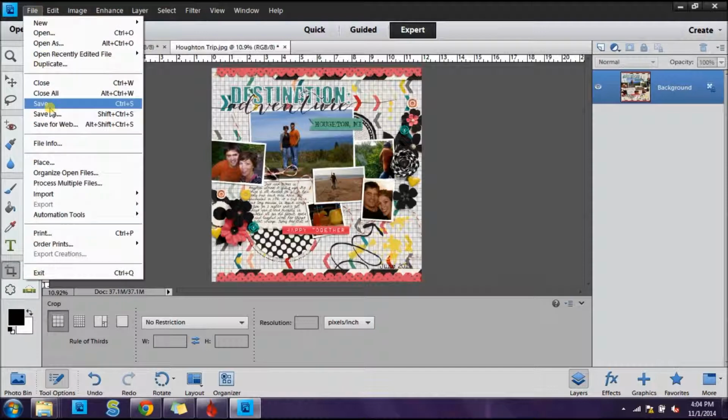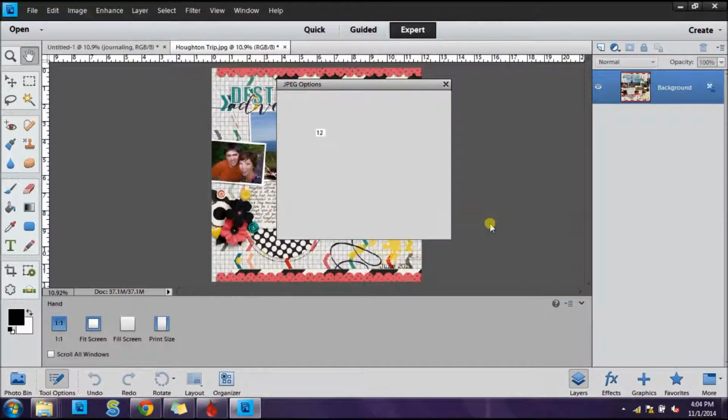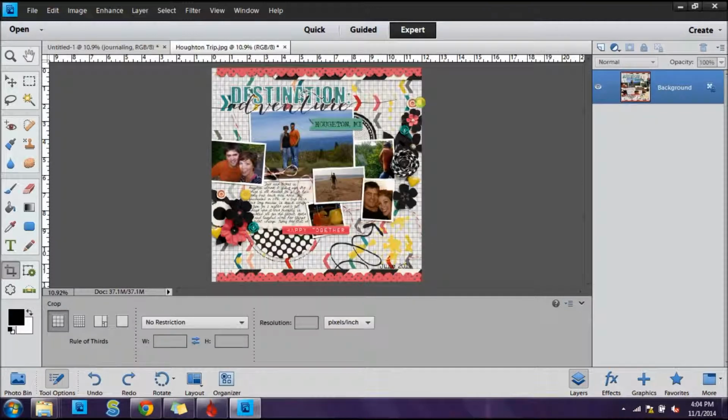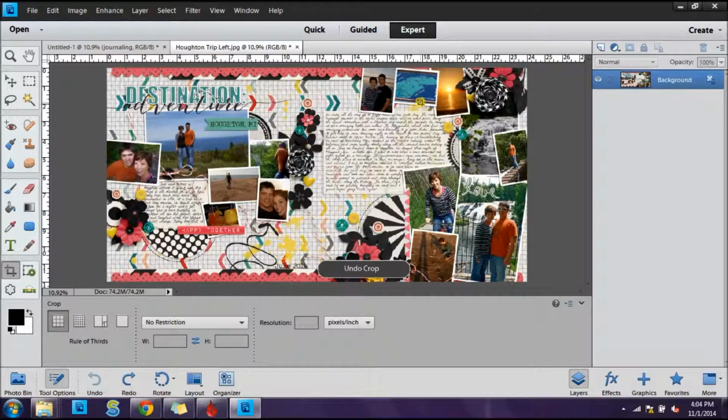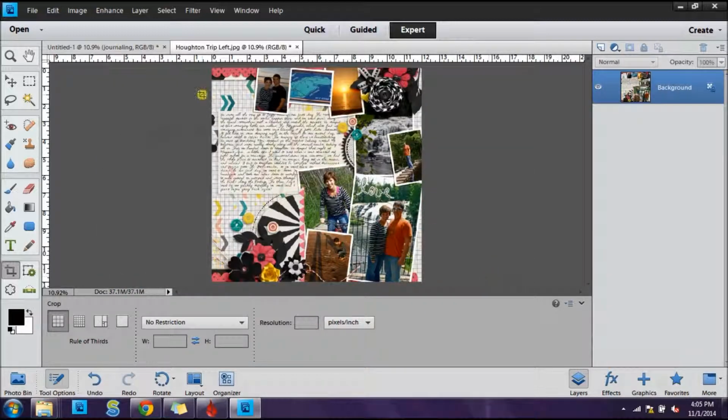So now when you save this, you'll say File, Save As, and save it as Houghton Trip Left as a JPEG, and say Save. Again, you want to make sure you save it at full strength if you're going to be printing it. And then you can hit Control Z to undo. And then you can crop again. So we'll crop from the other corner now. So starting in this corner and holding down Shift to make sure we get our square. Hit Yes, and there's our right side.